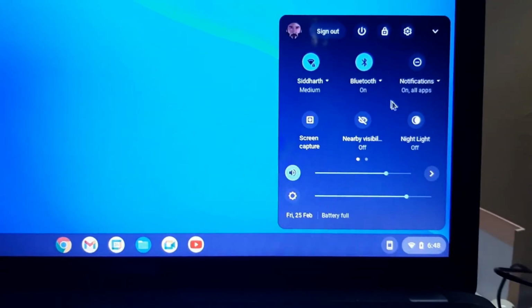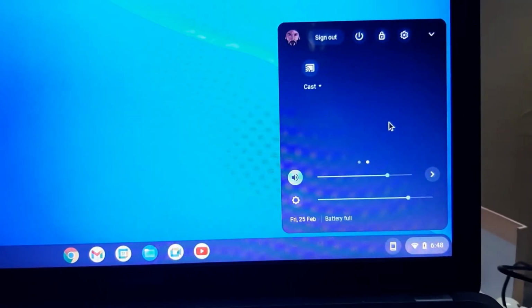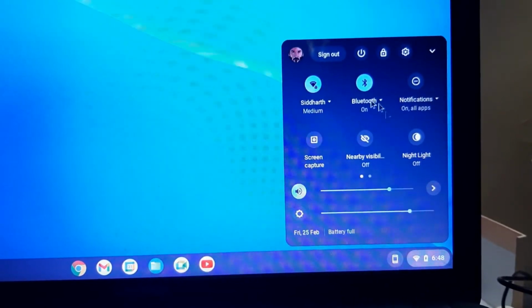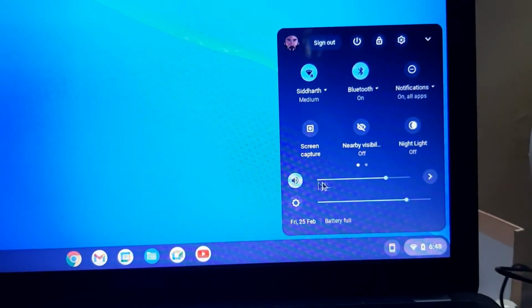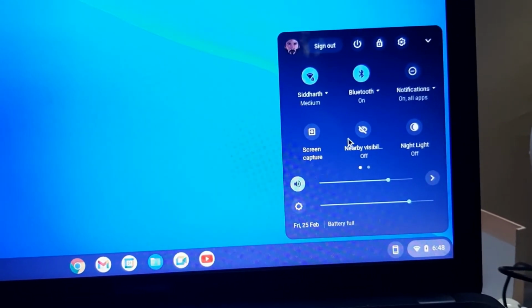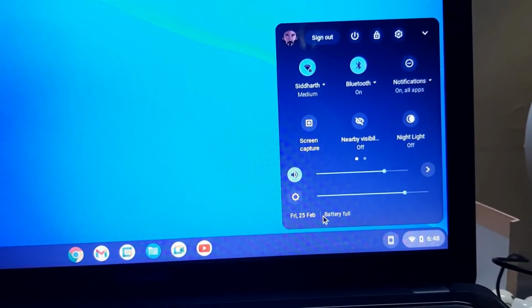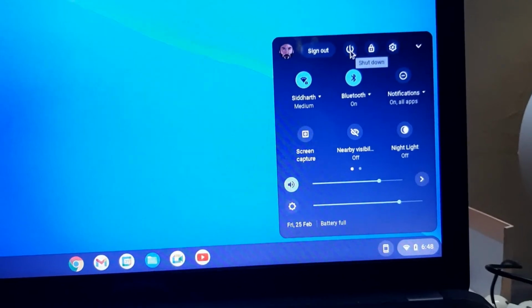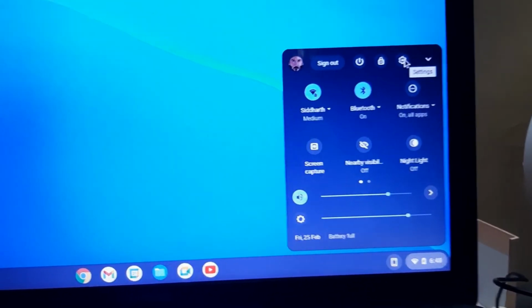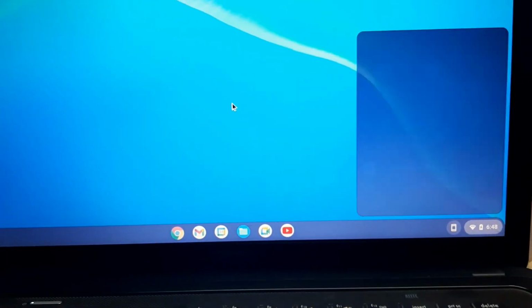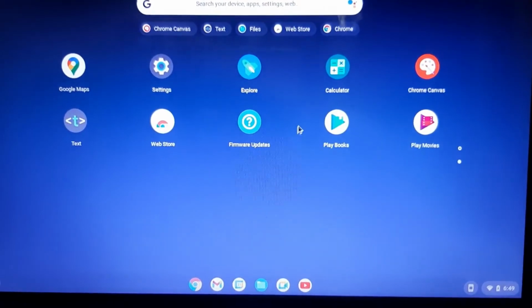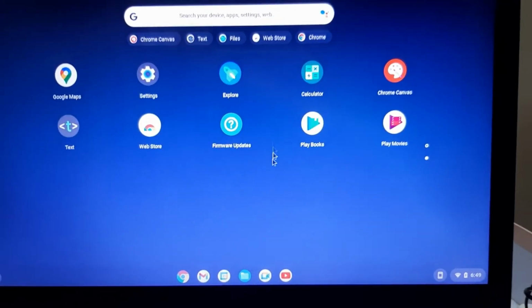Apart from that, we have the usual options. I don't think anything has changed here. We still have the notification here, access for all my toggles, as well as the volume and the screen brightness, and the usual shutdown options and the settings button. So this is how this interface looks.